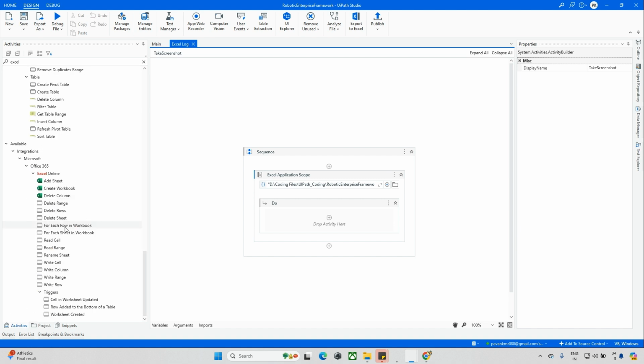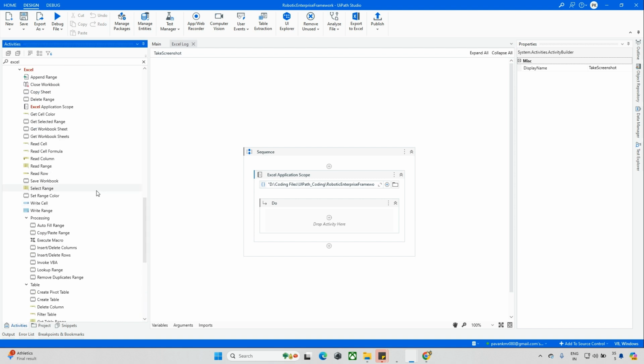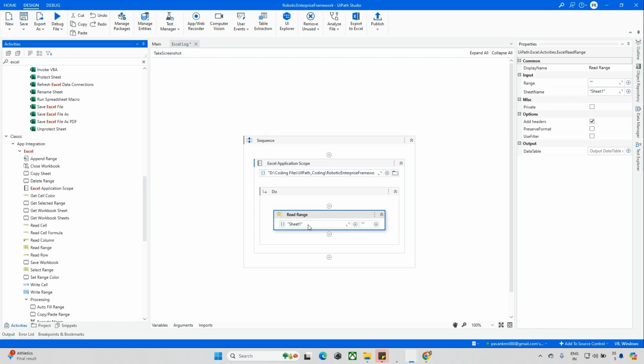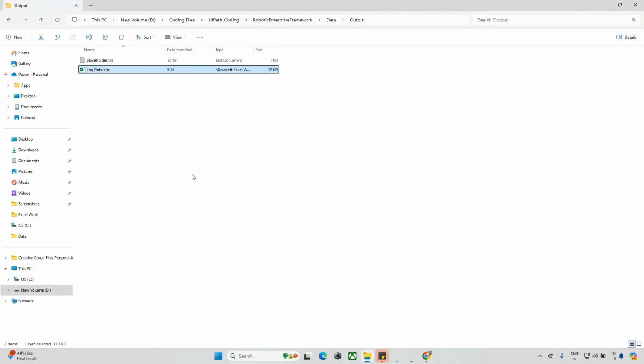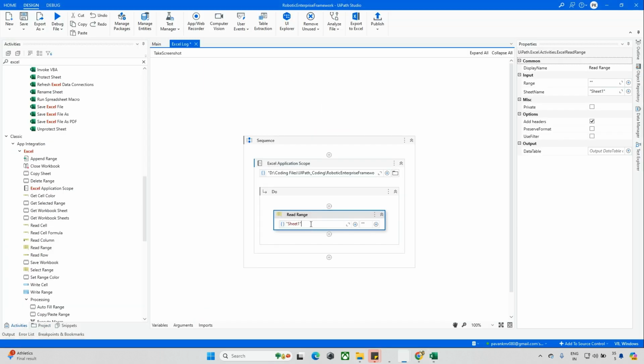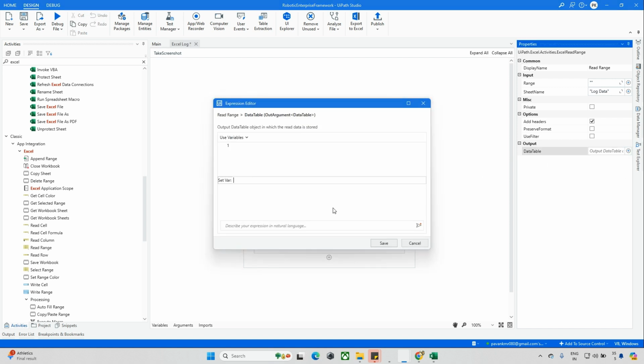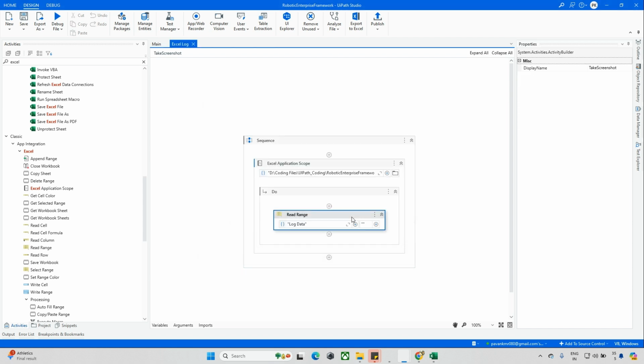Okay, so after this, we need to read that range. Once you read the data, only then we'll get to know how many rows are available there. So use this read range. The sheet name which we gave is logs, log data. And make this variable as dt. Done. That is also done. Okay, and this is done.